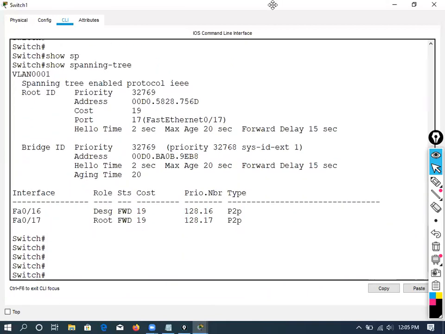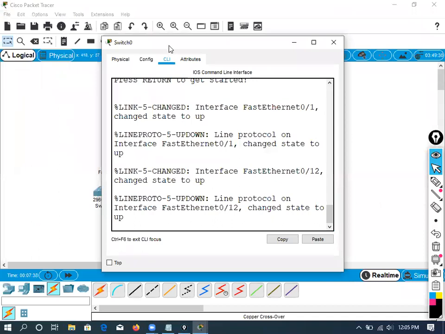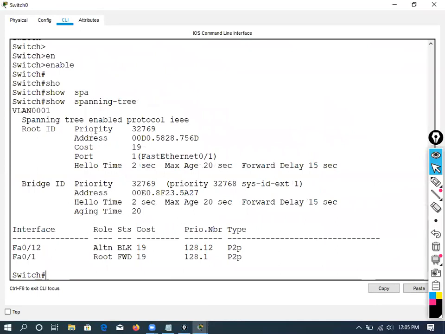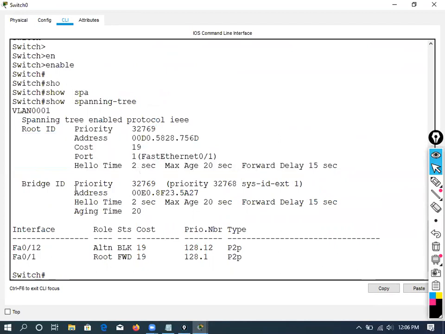Okay, go to the other switch and have a look. Same stuff here. So I'll go to this switch. Now I'm going to enter a command called show spanning tree. Have a look here. Root ID 32,769, address 00D05828, and here bridge ID 32,769. It is a tie. Address 00E08F. So this is our root. Sorry, a bridge ID contains two pieces of information: bridge priority and a MAC address.